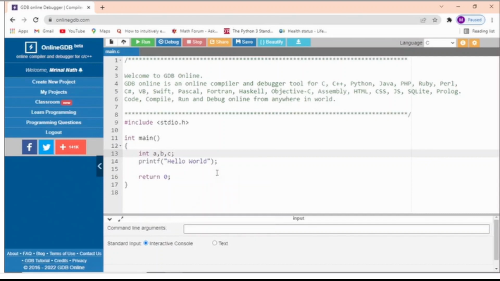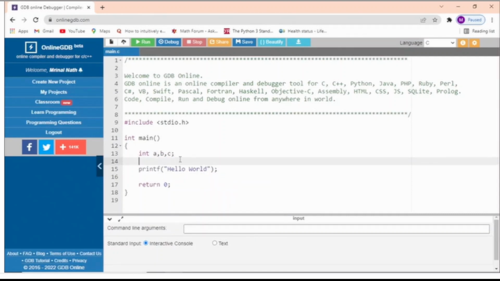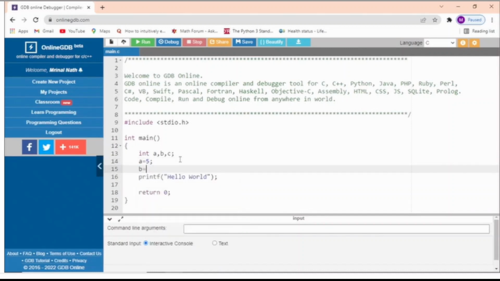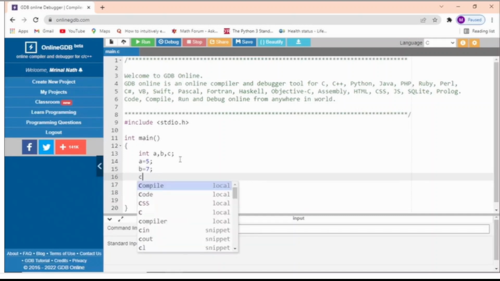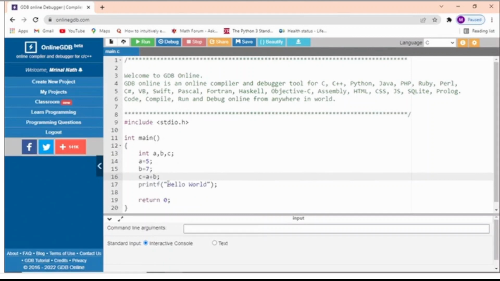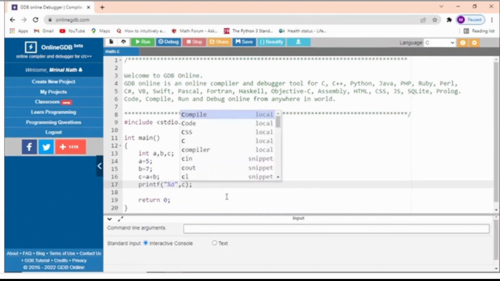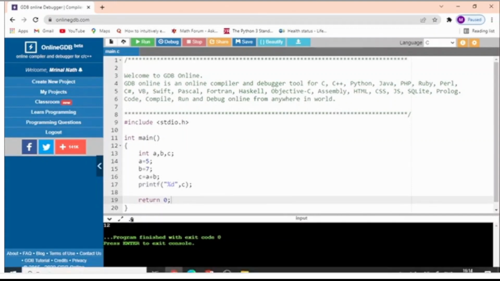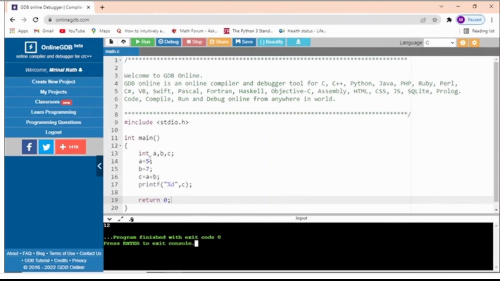I will explain everything a little later. Now let's say a equals 5, and then b equals 7, then c equals a plus b. Now I can print %d, c. If I run this program, so I'm running it, it is actually giving me the result 12, because this program is adding 5 and 7. So if you add 5 and 7, you will get 12.